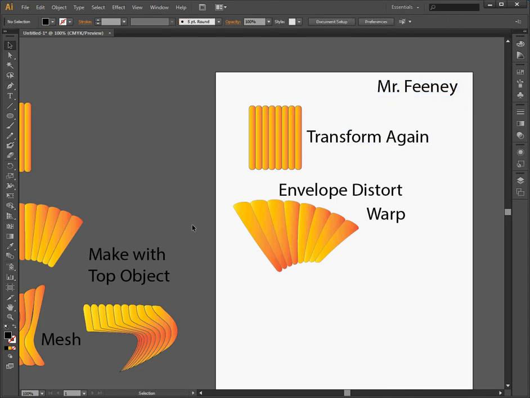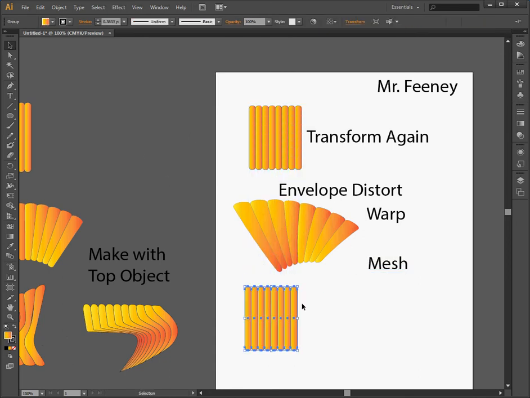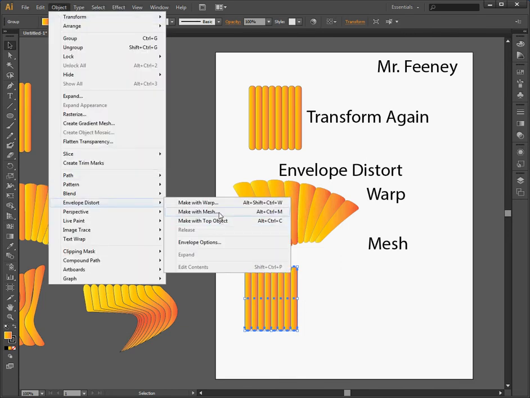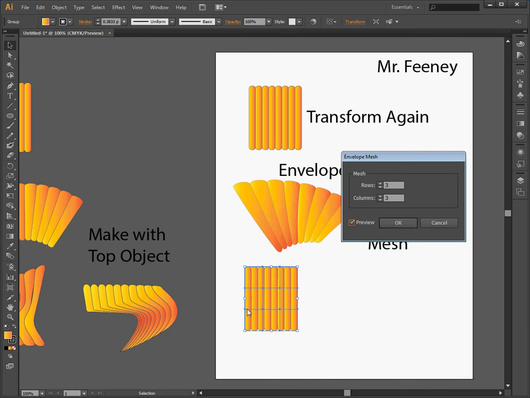Now I'm going to do the mesh, which is the next operation. Make a copy of this. So I'm ready to make my mesh. I'm going to go to Object, Envelope Distort, Make with Mesh. Preview it. I'm going to use just 3 rows and 3 columns for right now. You can use as many as you want. Less is better. Remember, this is just like the mesh tool that we use with the curtain assignment.